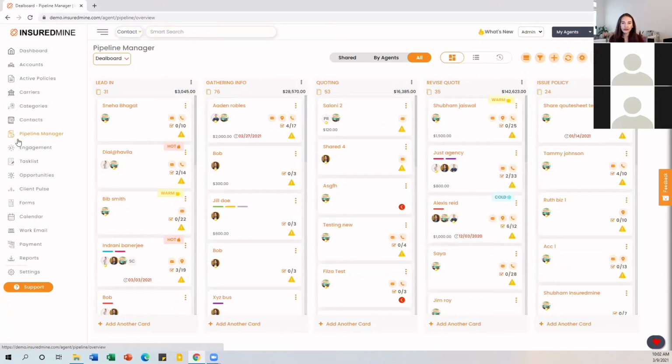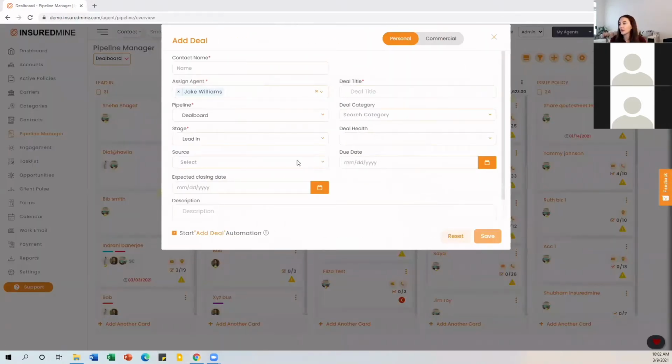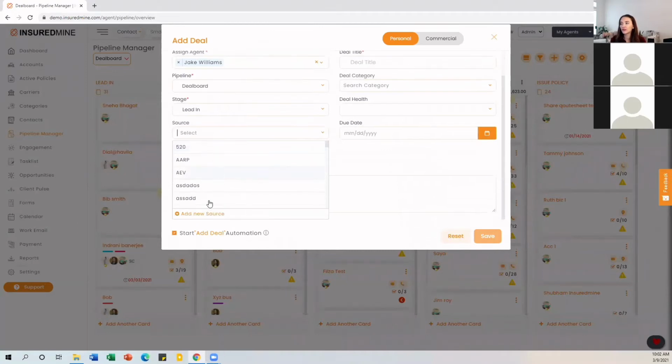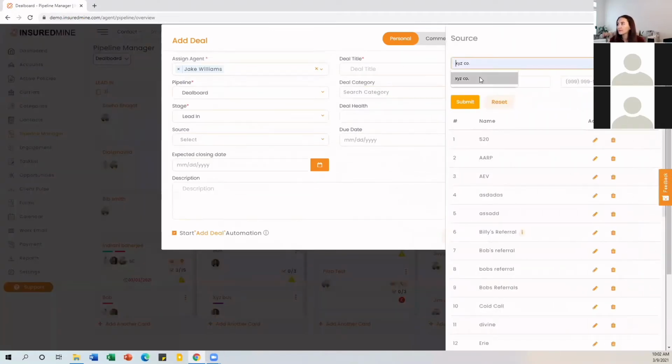So there's three different places that you can add a lead source. First off is going to be when you add a card itself. So just go here to source, and of course you can always add a new source. It'll ask for the source name.